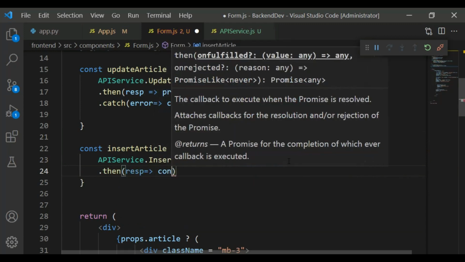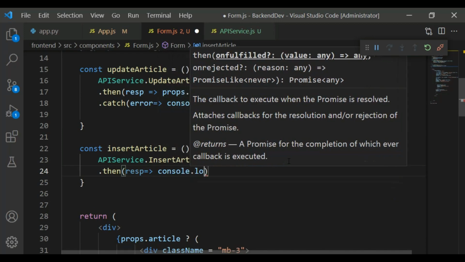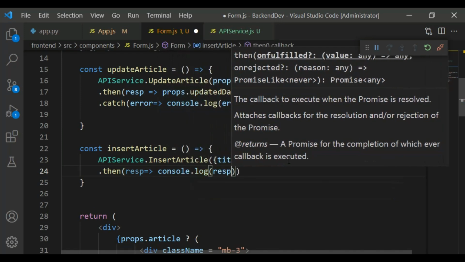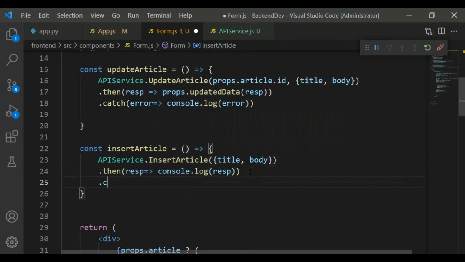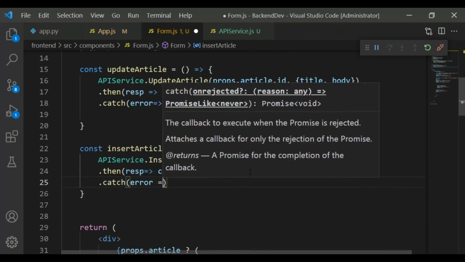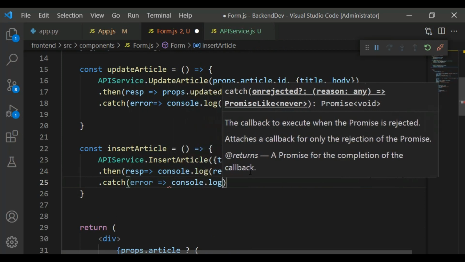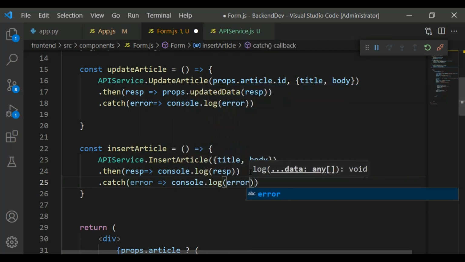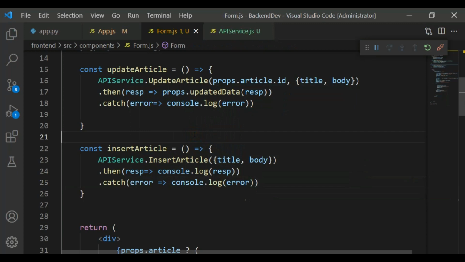And in here I'm going to just say console.log the response, and if there was an error I can grab that in the catch block. So I can just say error, console.log the error. So now let's check that it's working or not.